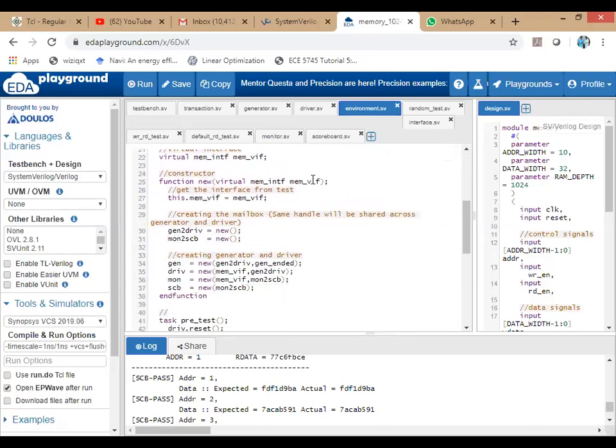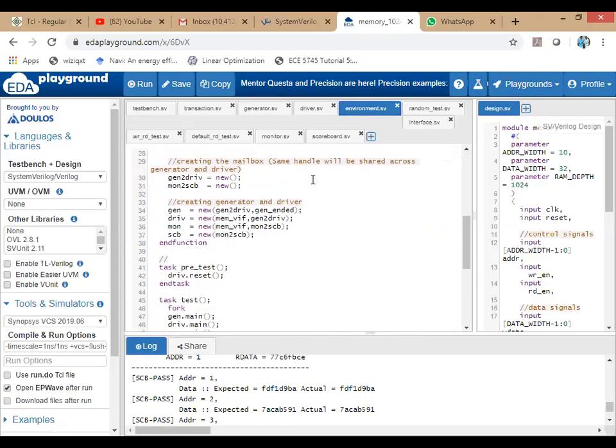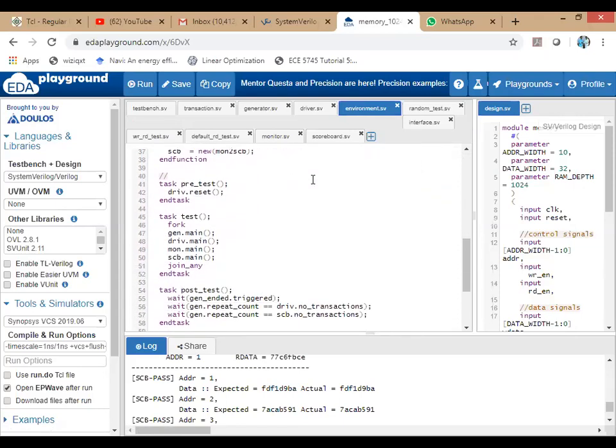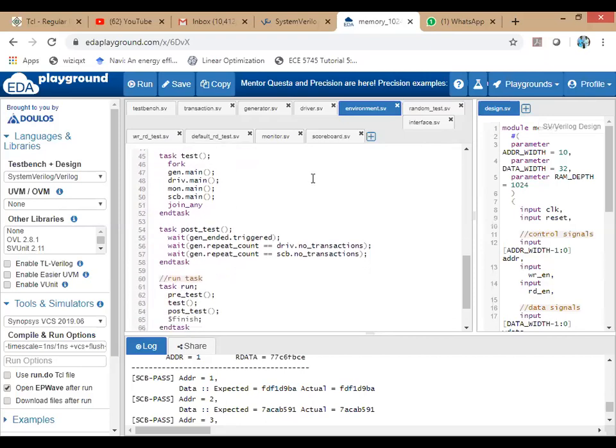And in the main function, we are having three different subtasks: pre-test, test, and post-test. In the pre-test, we are resetting the memory and we are checking the value which is present in the memory. In the test task, we are running the main task of the generator, driver, monitor, and the scoreboard. And in the post-test, we are checking the event has ended for the generator, and also we are checking that the number of transactions in the driver and scoreboard is the same as the repeat count value.